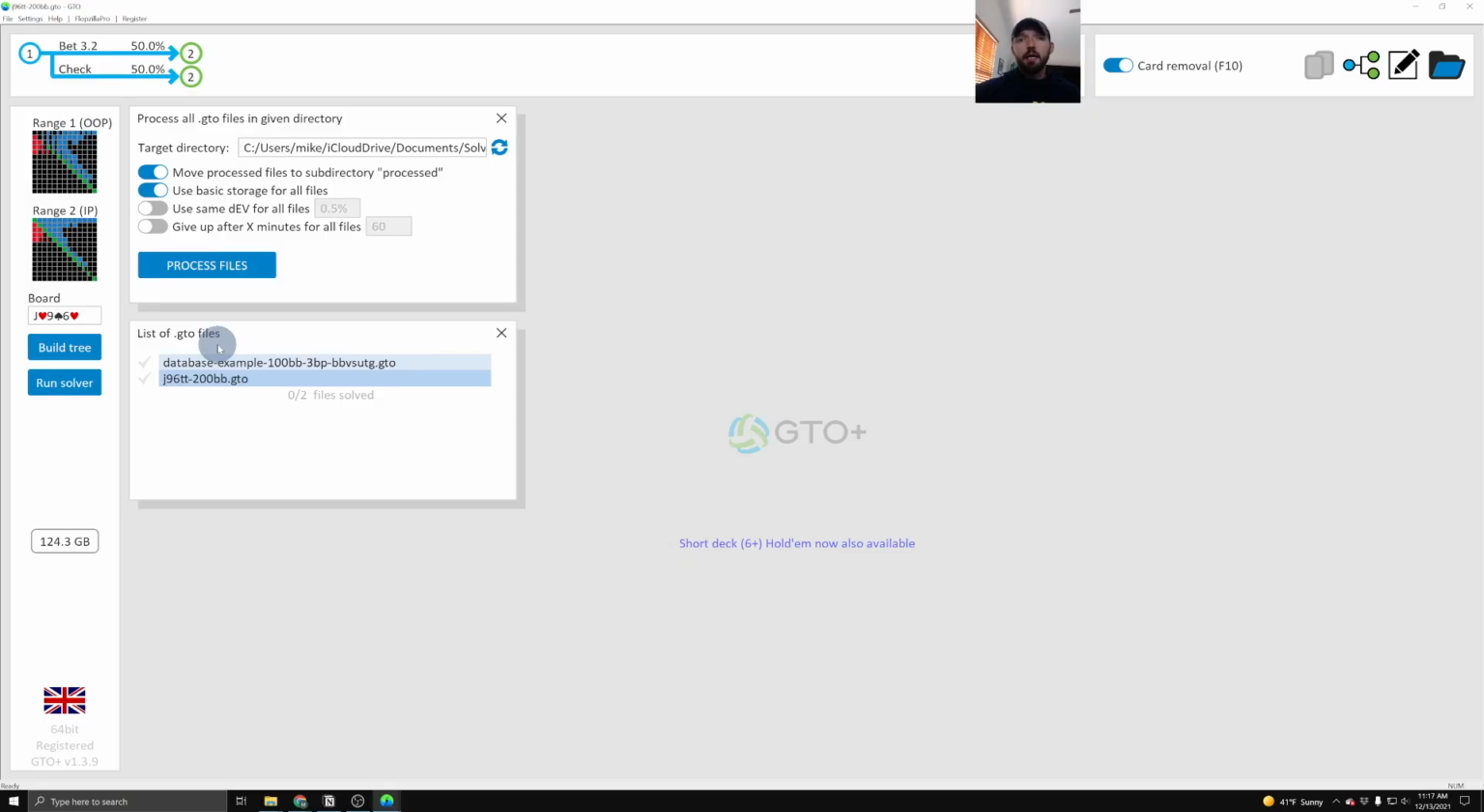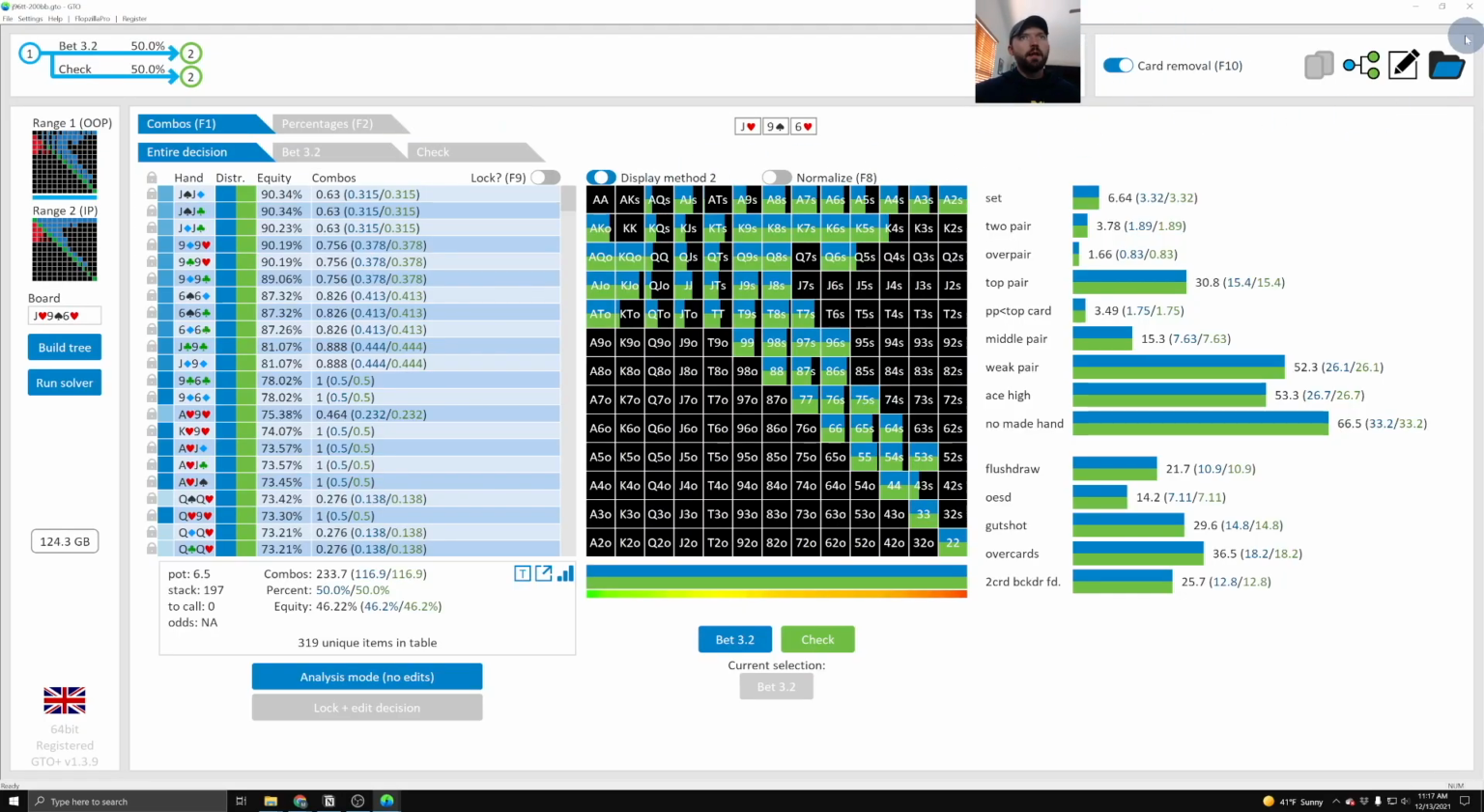Again, it's a really good idea if you want to build a lot of trees and then have the solver solve them. Maybe if you're away from your computer or out for the day or overnight, it's a really good way to have the solver work while you're not waiting for that solution at any given point in time. All right, so that's it for this top right portion of the window. Let's go into the advanced functionality.